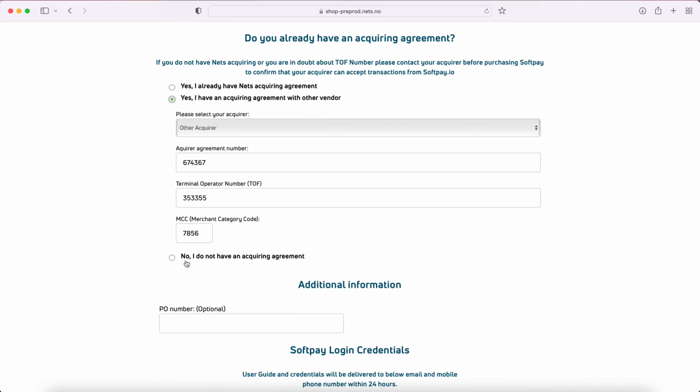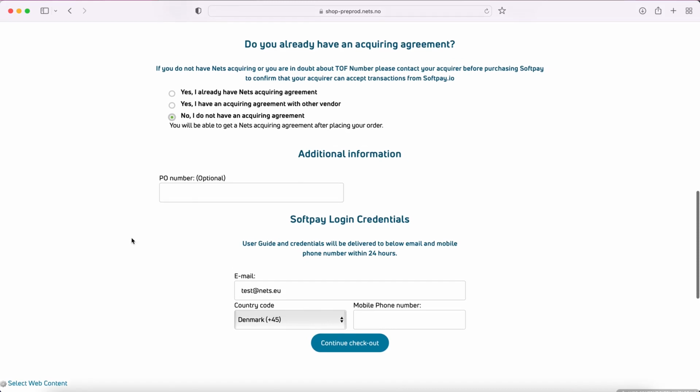If the customer doesn't know or doesn't have an acquiring agreement, they should select this option. This lead will be sent to the local sales team, and then they will get in touch with the customer to make sure that they get the acquiring number. So if I select this box and continue, I am able to complete this order from my side. However, internally, the order will not be processed until the acquiring agreement is in place.